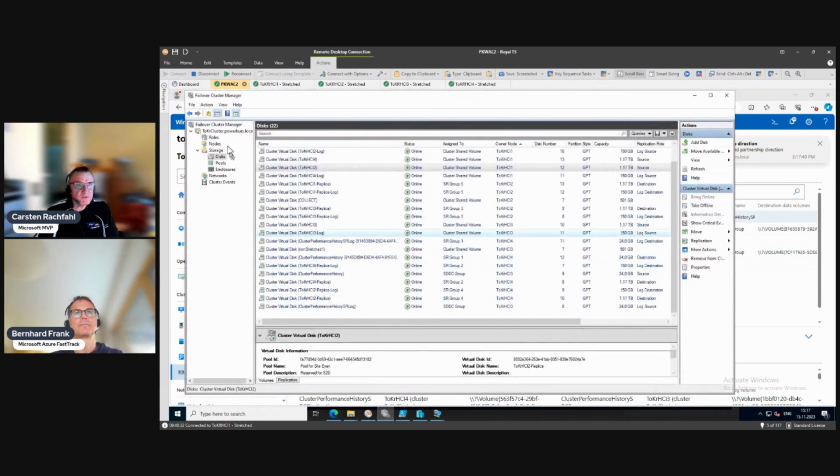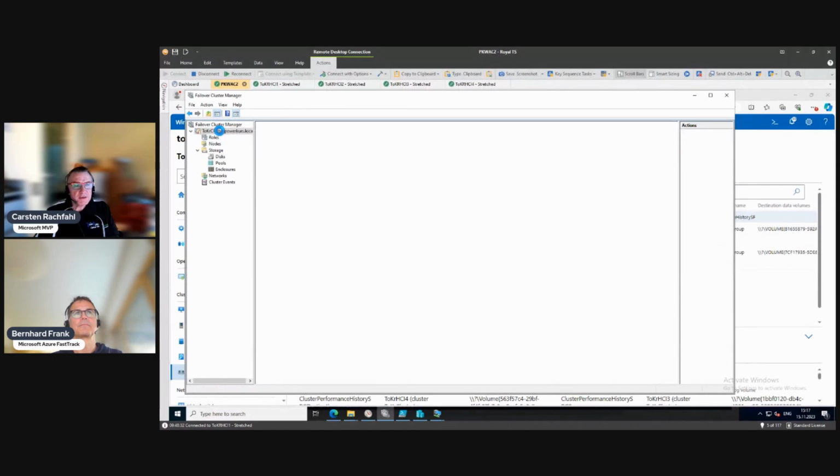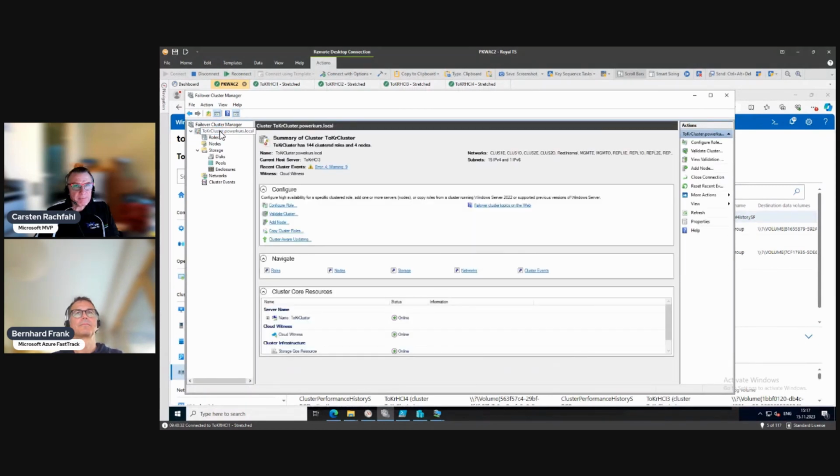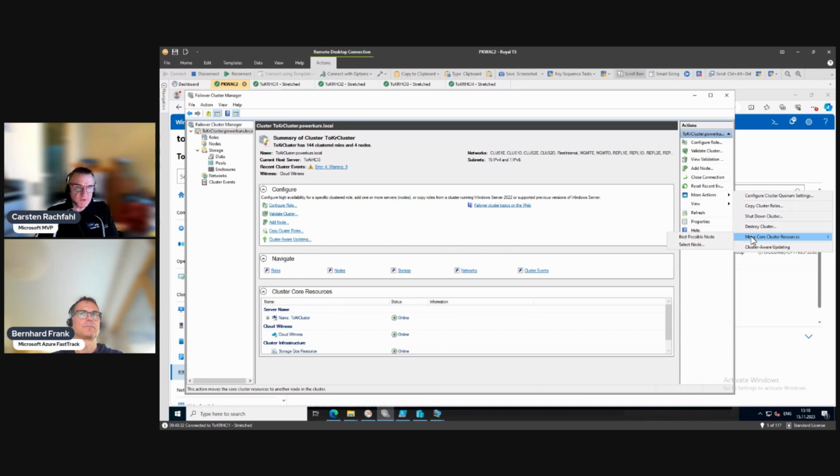There are some other roles. It's already on the current host server, on one node of the odd side. Otherwise, we could move it via more actions, move core cluster resource, and move it to a host. We don't have to do that. I think the cluster will do it if we shut down the node, but to be careful, we could do that. Okay, so I think we are fine.